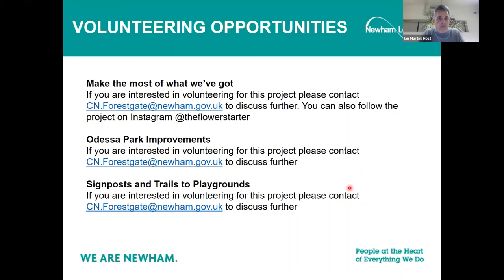Okay, Odessa Park Improvements, if you're interested in this one, again, cn.forestgate@newham.gov.uk. And Signposts and Trails to Playgrounds, if you're interested in volunteering for this project, please contact cn.forestgate@newham.gov.uk and I can put you in touch with Suzanne, who spoke earlier.